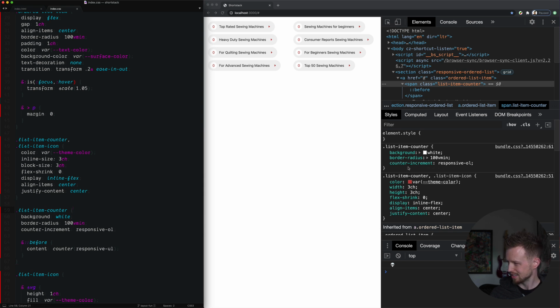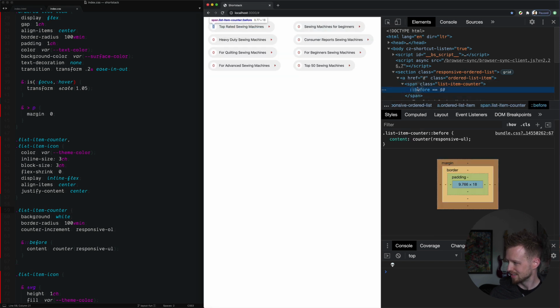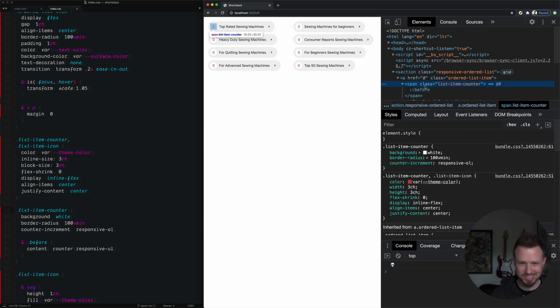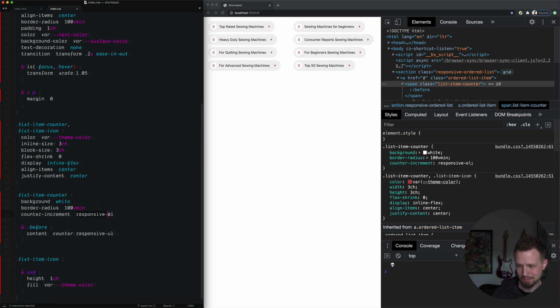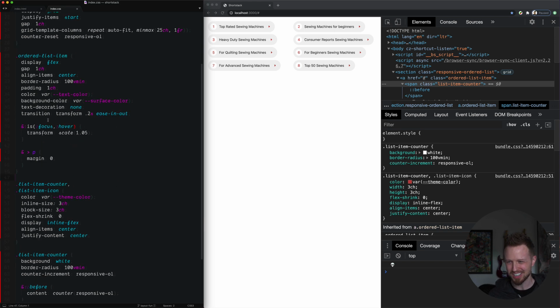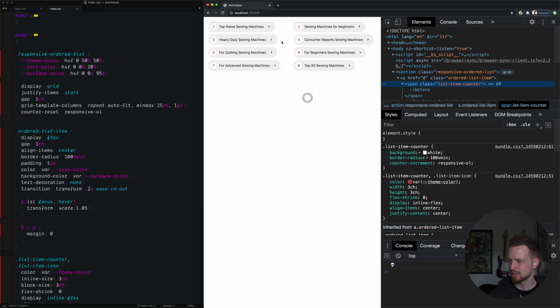Okay, because I can see counter increment responsive OL. It has a 0, so that's a really good sign. What? Responsive OL? That's not a typo. Or was it? It was a typo. Responsive UL. I need OL. Oh man, that was the hardest part here, was naming my own thing and remembering what I named it and using that name across the, oh, come on. Okay, well, whatever. We're done.